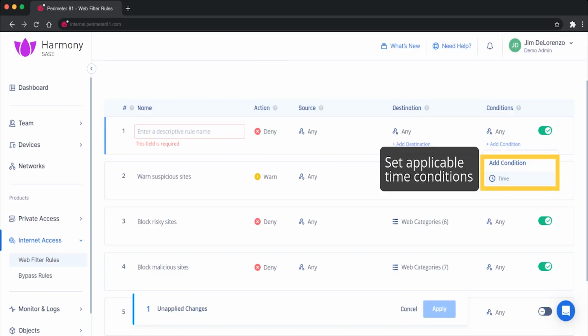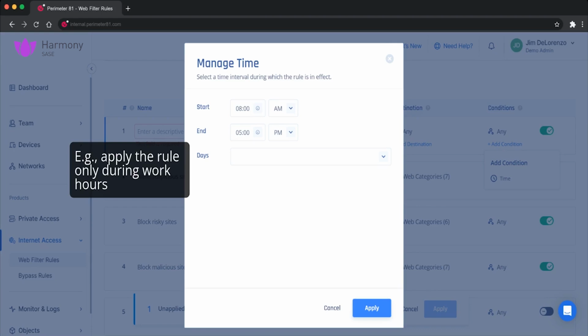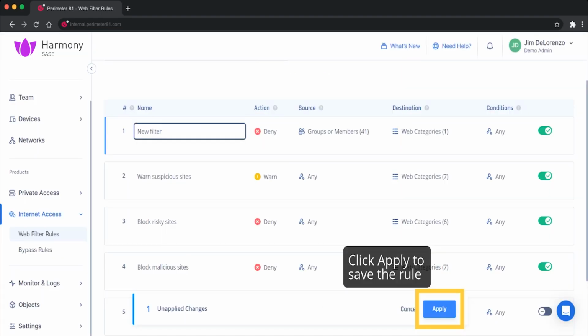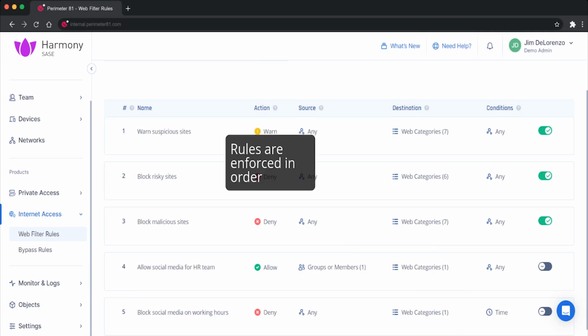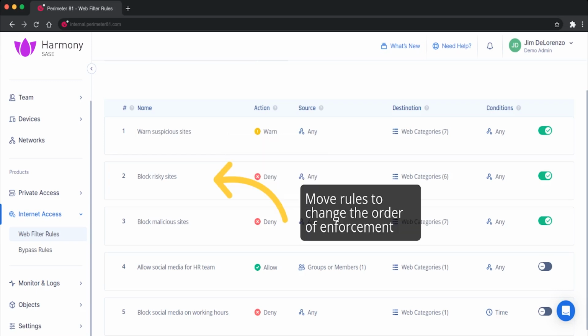Then set any conditions that cover when the policy will be enforced. For example, you can choose to only enforce the rule during work hours. Once you're done with your settings, click the Apply button to save the new rule. If you have multiple web filter rules, they will be enforced in order, so traffic will be checked based on the first rule, and then based on the second rule, and so on. And you can simply click and drag the rules to change the order of enforcement.